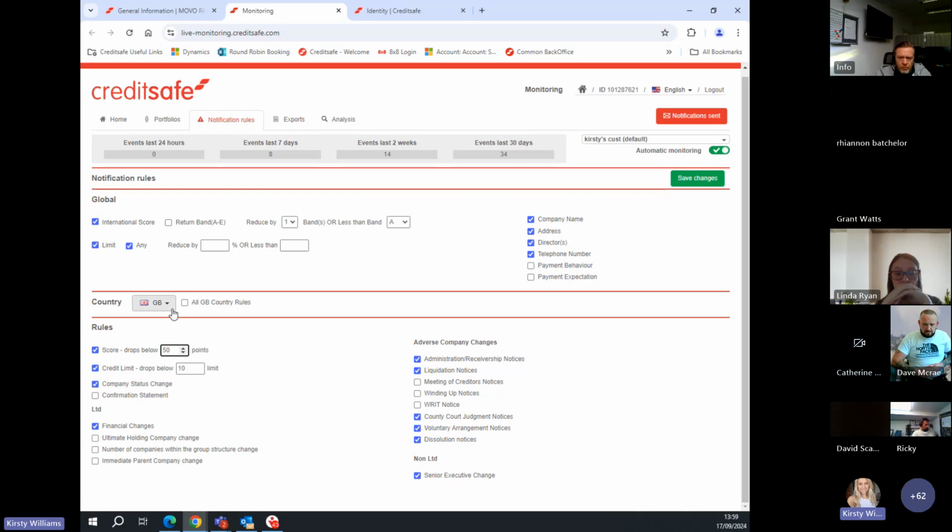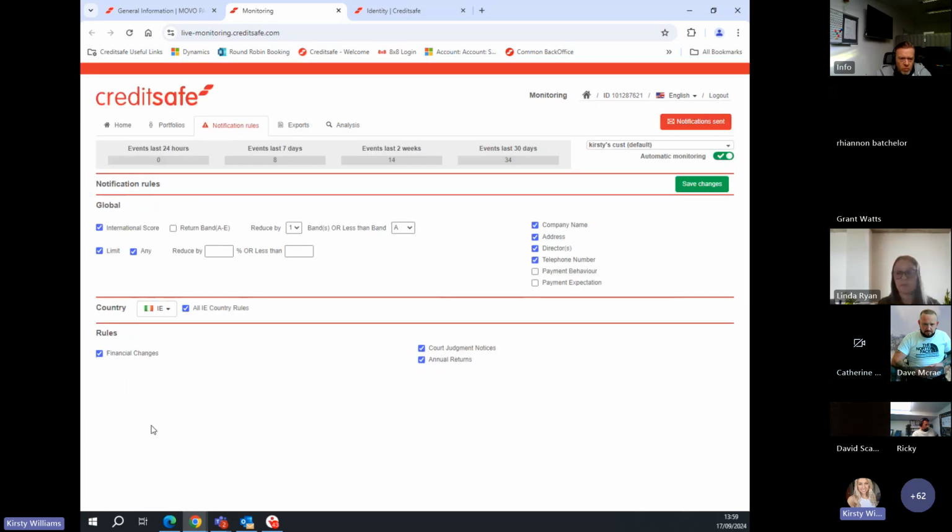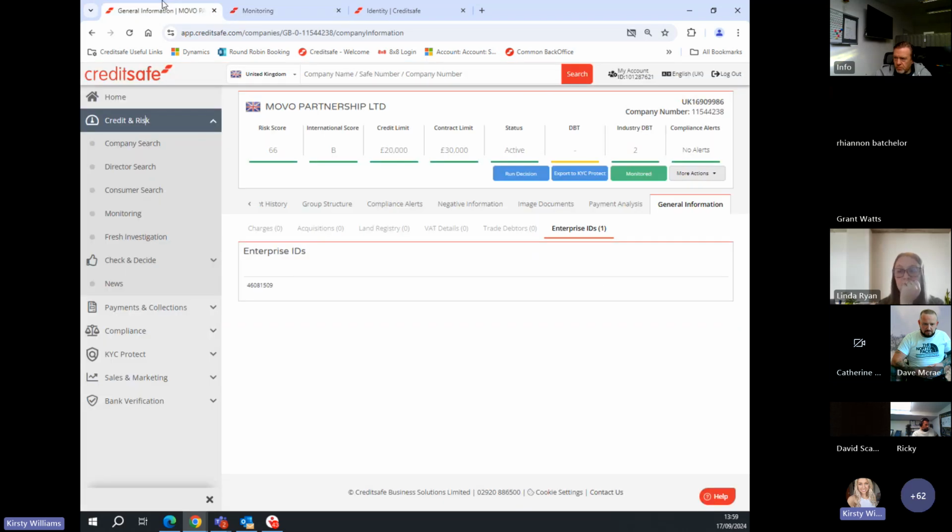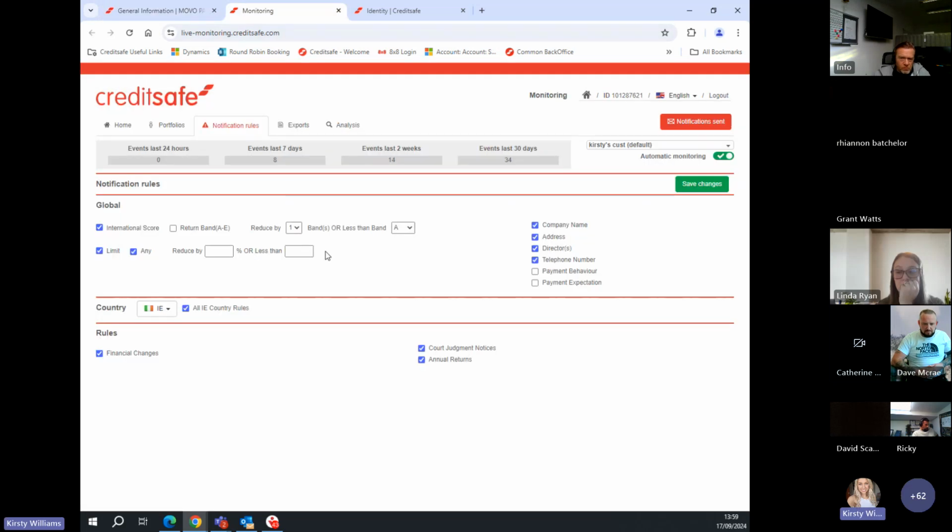That's not a problem. And if you do have any Irish companies within there as well, you can change over the rules for those. But there's no option here for a score change, you'll have the international score instead, which will be this one going from A to E. And you can set the bands and everything from there as well.